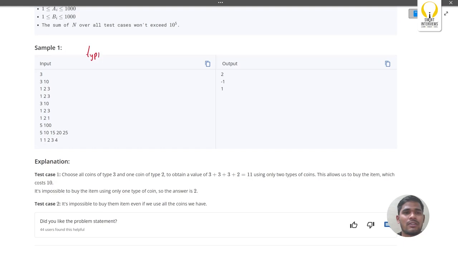let's take type 1, the size is 3. There are 3 types of coins, nothing but type 1, type 2 and type 3. So let's take A array, which is nothing but the cost of each type of coin. It is nothing but 1, 2 and 3. And B is nothing but the number of coins of that type. So 1, 2 and 3. So here the x value is 10. So this is the first test case.